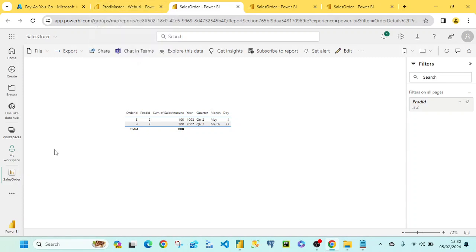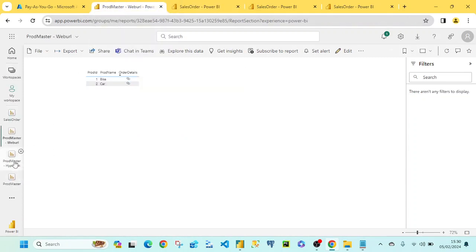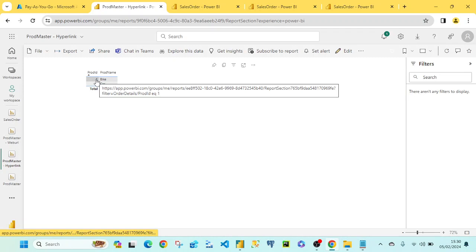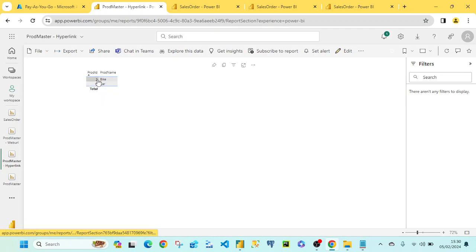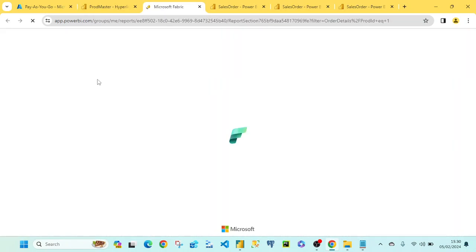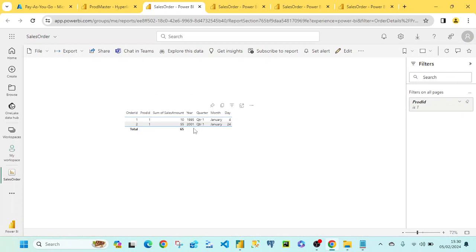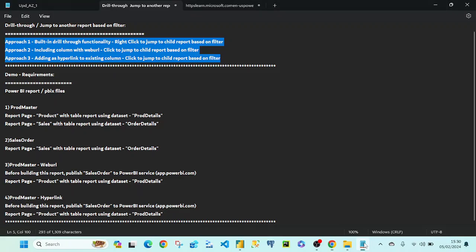And the third approach is, rather than adding an additional column, we have a hyperlink like option wherein if we click on this, it will take us to the sub report. So these are the three approaches. Now let us see our sample data set and Power BI files to show a demo of these three approaches.